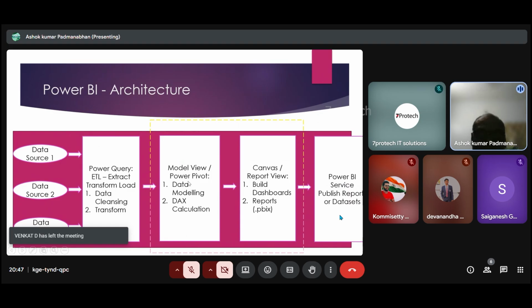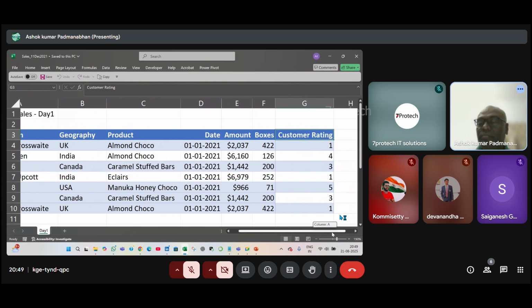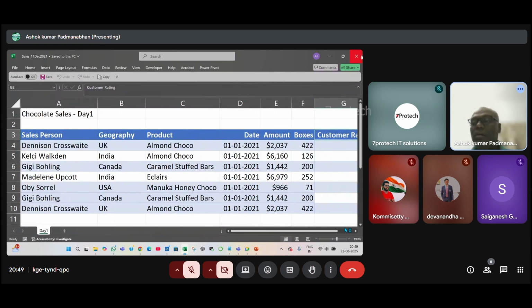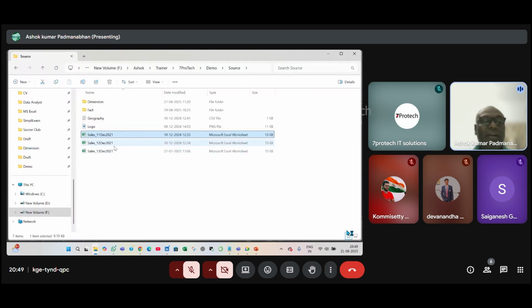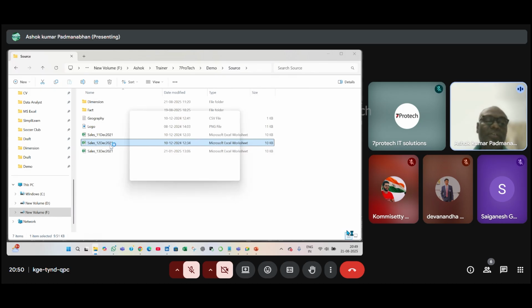Second, we have these 3 Excel files. I open this file now. You can see a salesperson, geography, product, order date, amount, and boxes. And finally, you have a customer rating. And the second file is from 12th December 2021.